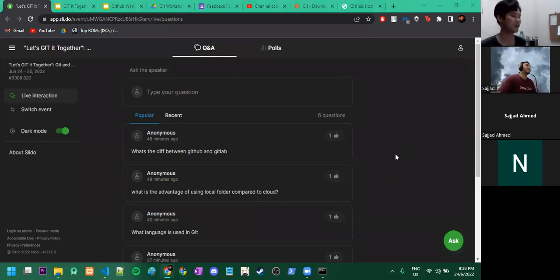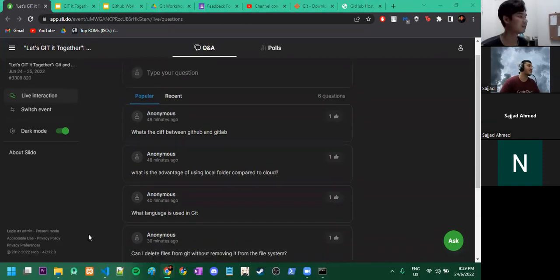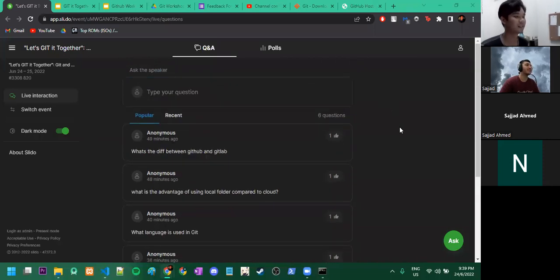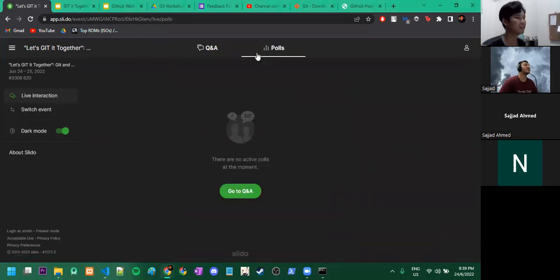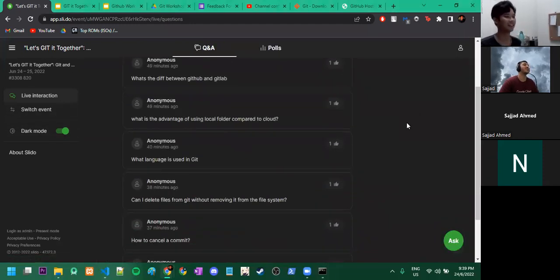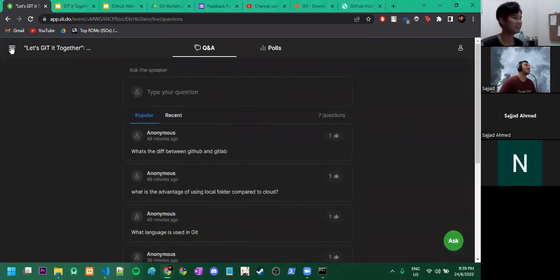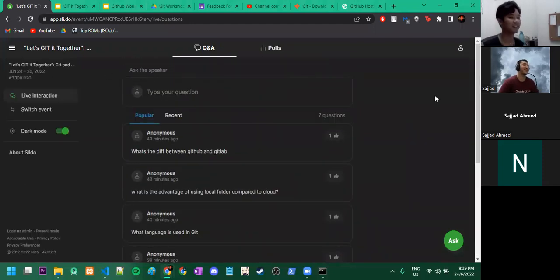So the first question is, what's the difference between GitHub and GitLab? Maybe it's better to put the full screen one. Where is it? It's supposed to be somewhere here. There's nothing here, so probably not. Maybe in polls. Check polls. Maybe the 3 bars. Oh, never mind. It's okay. All right, the first question. What's the difference between GitHub and GitLab?